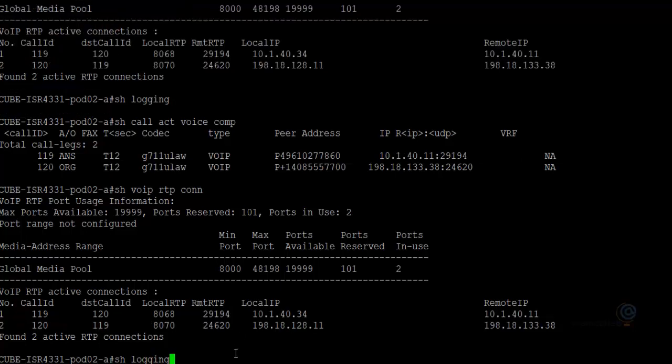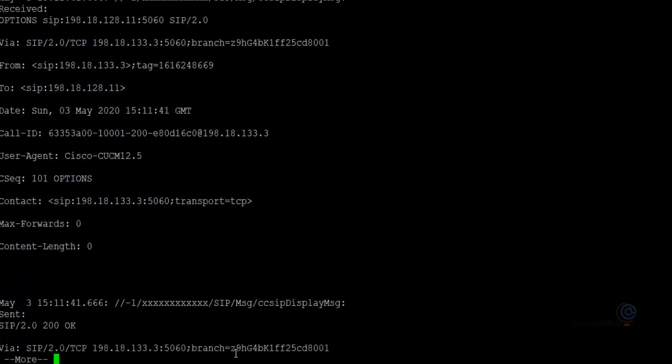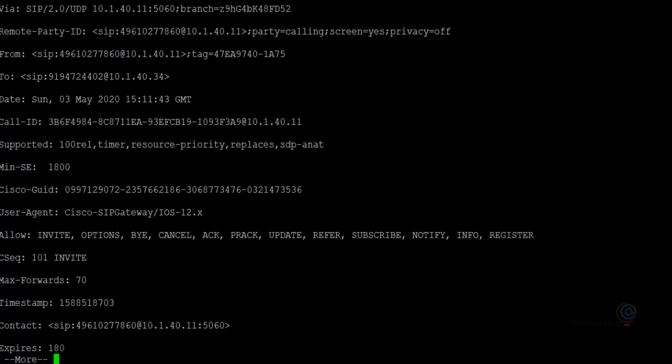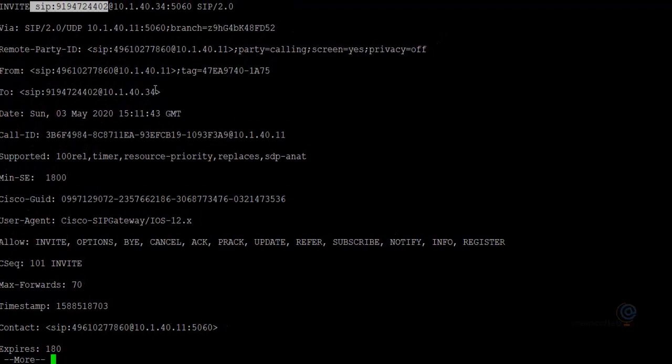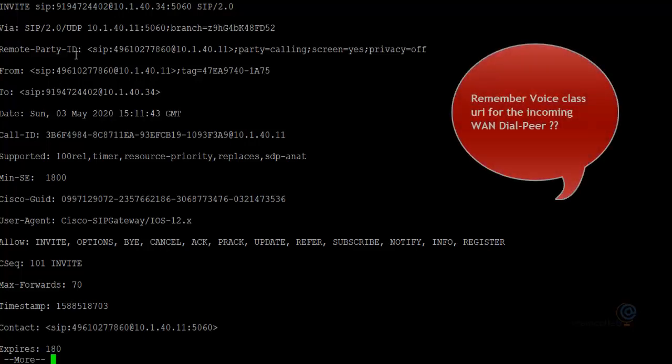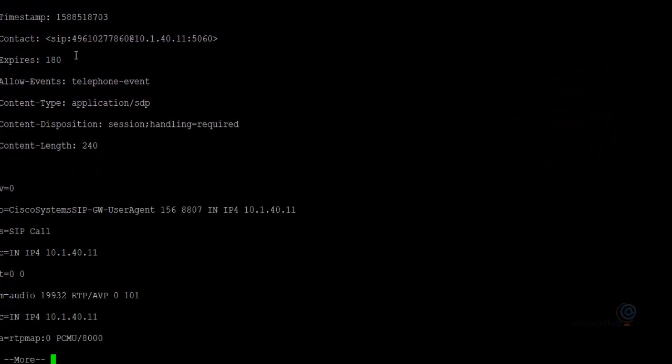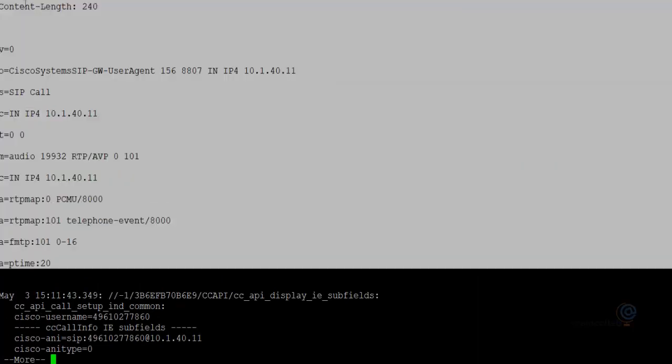And then let's have a look at the call information. Here you see that this is the received invite from the provider and it was received on this interface, gig 0/0/1, the WAN interface on the CUBE. This was sent by the provider that you see in the via header. That means the via header has matched the correct dial peer, because we said to match the incoming WAN dial peer on the via header. It matched on that, and that's why the call has been received. So it was an early offer. Here you will see all the information.